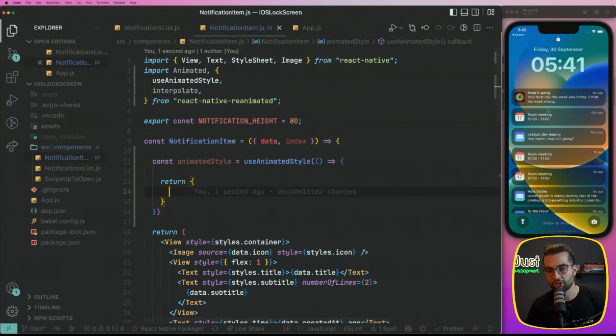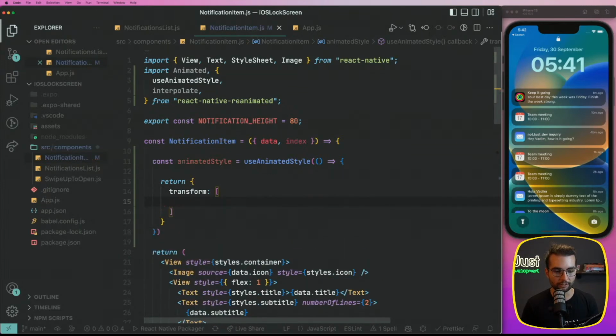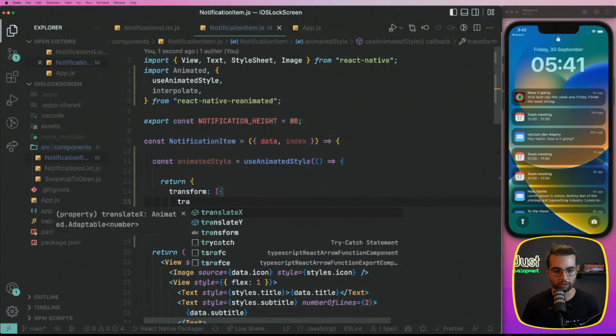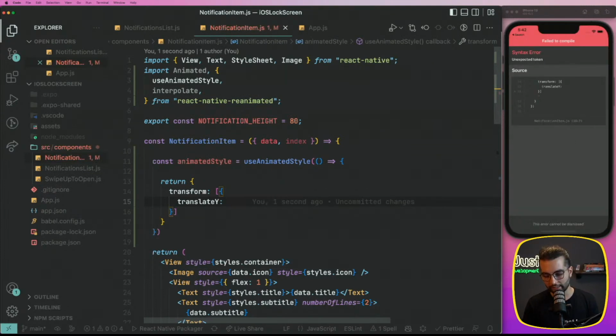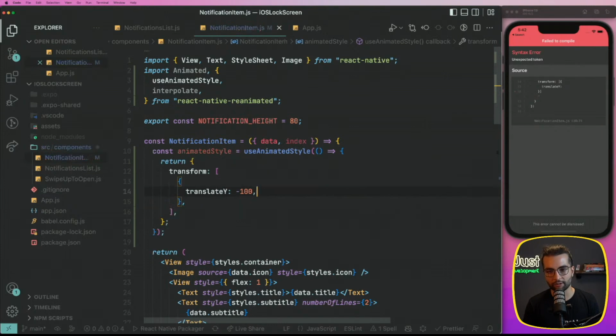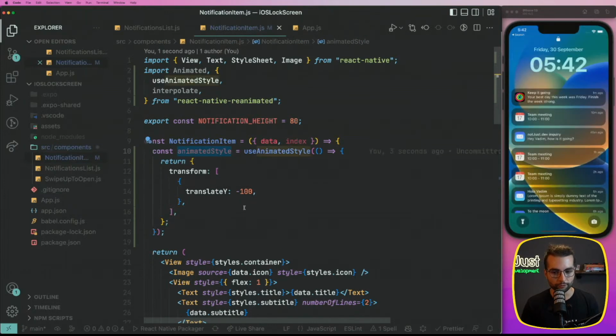And here, what will we animate? We will animate the position of every single individual item. So for that we're going to work with transform. The transform here, let's send an object. We're going to translate them on Y. So if we translate them like, I don't know, -100, that means that they will all move down.